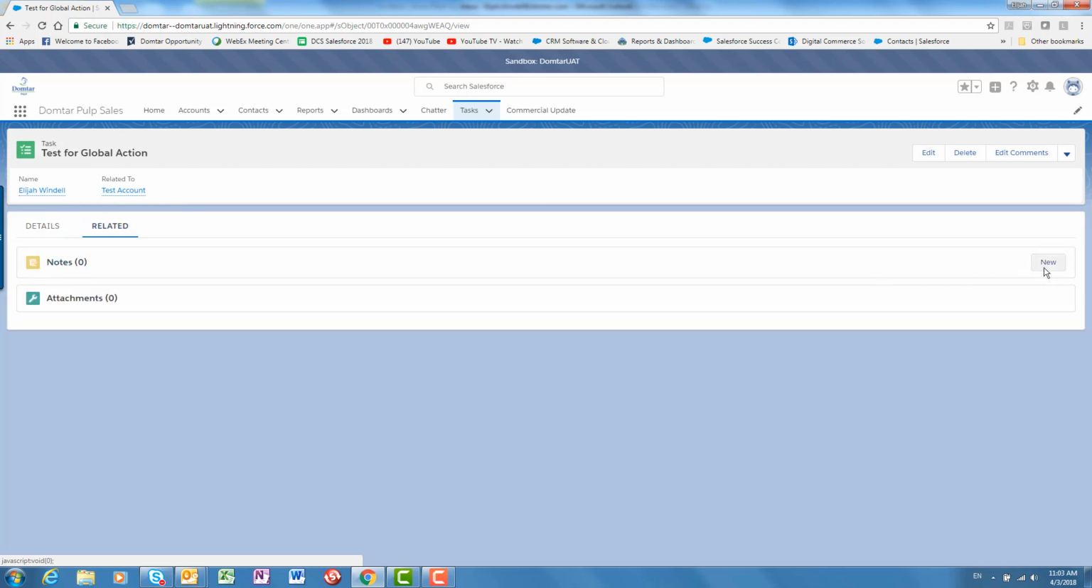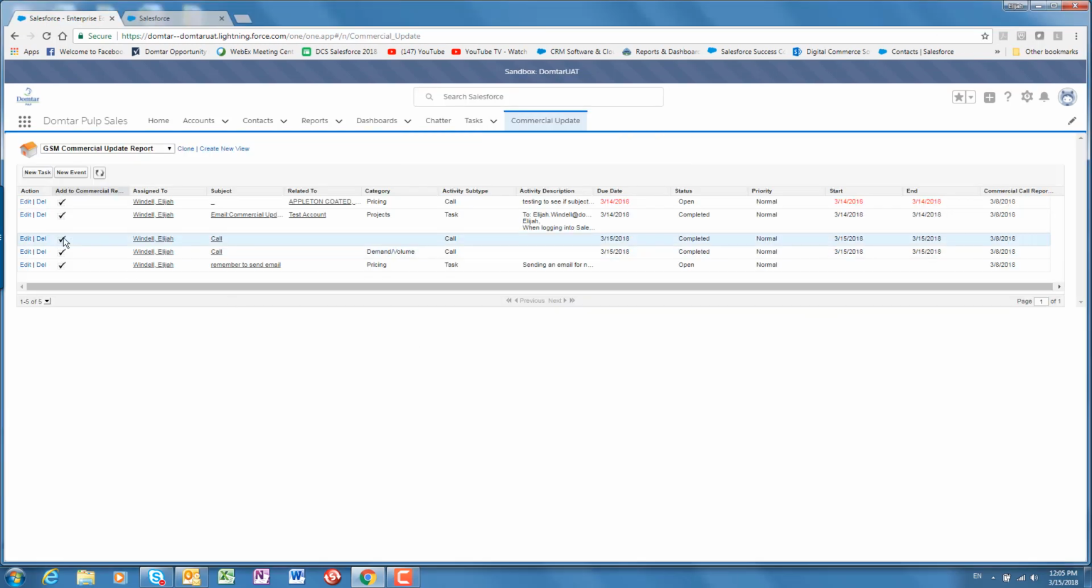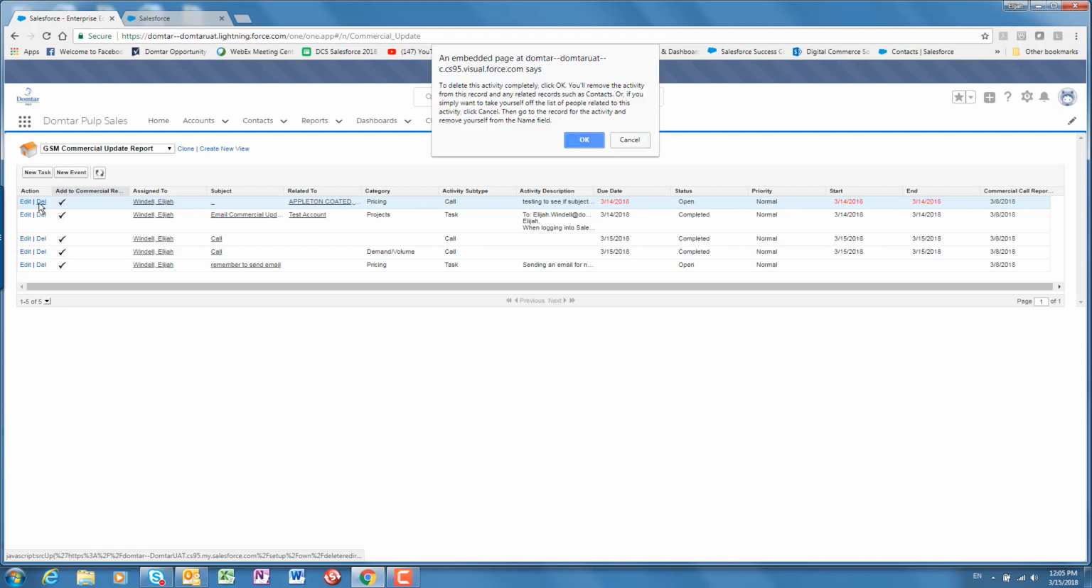You can click new, and when you click new, you're able to add in-depth notes on this activity that will never be edited. If you click delete here, it will ask you if you want to delete this activity. If you click OK, it will delete it from Salesforce entirely.